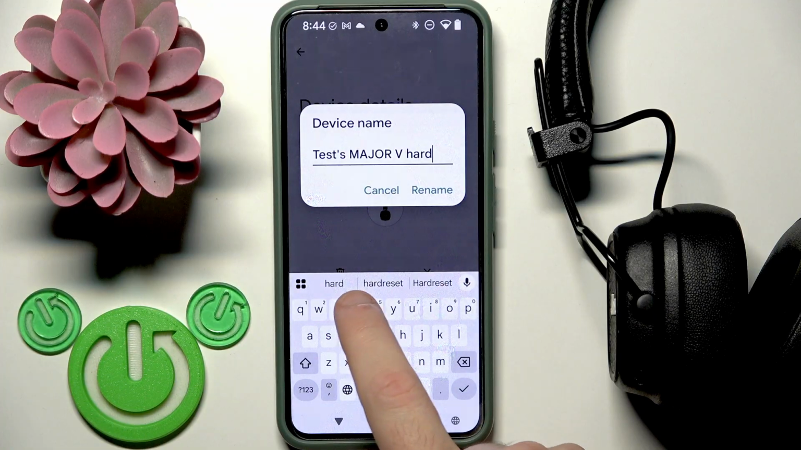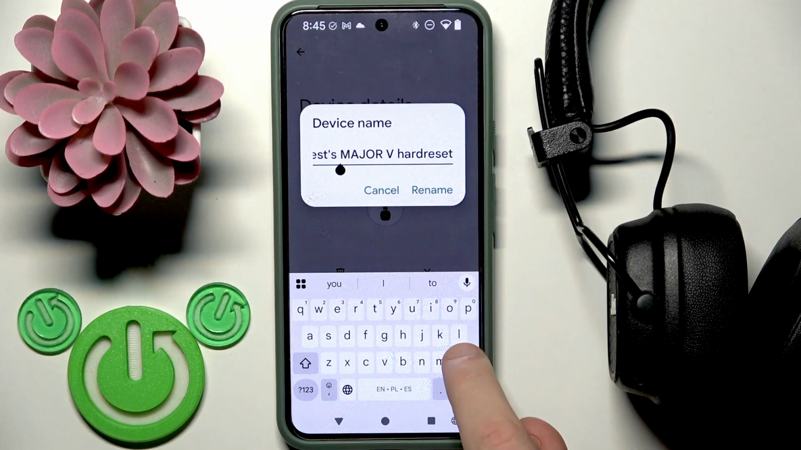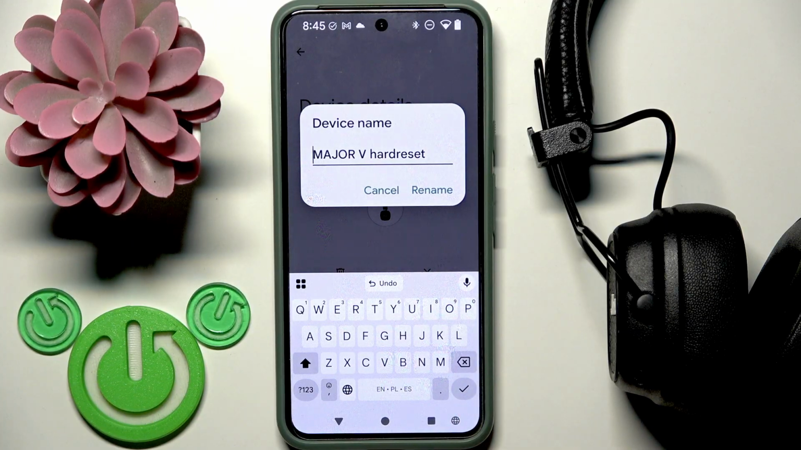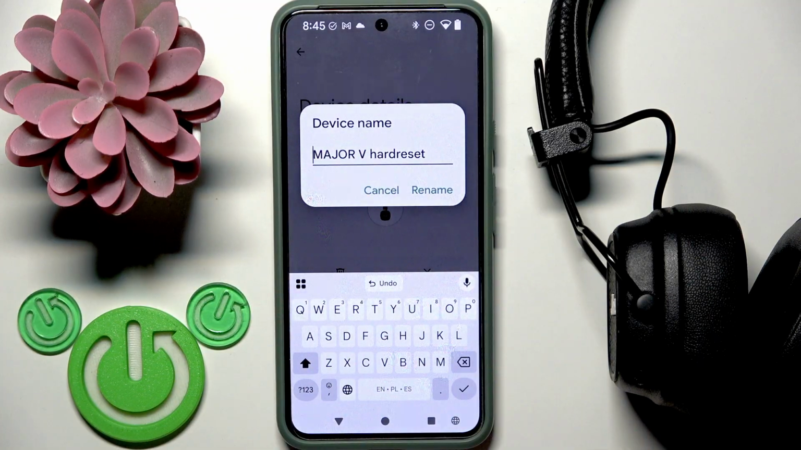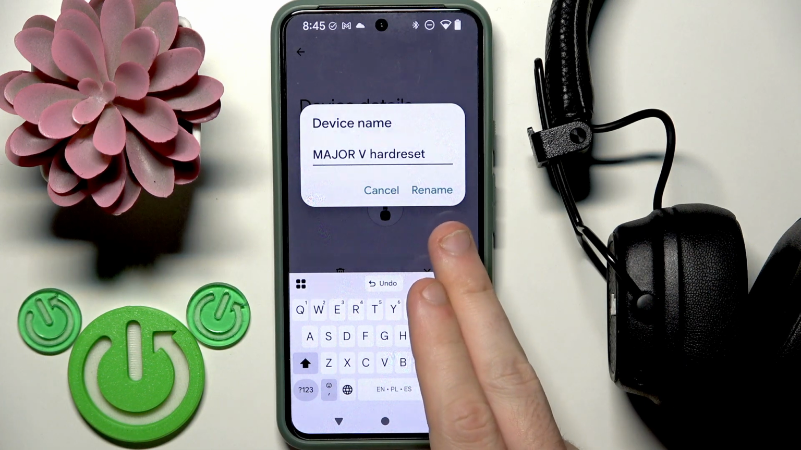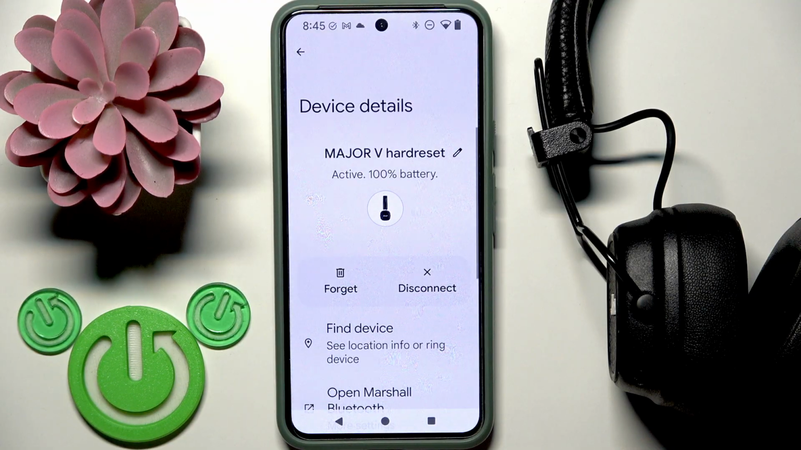Let's say I want to add this text, or you can remove some text. Let's say I want to remove this one. The most important thing is to click Rename at the bottom right, right here in this window. But on your phone it may be Done or something else, or OK. So then you just tap this button. And as you can see, we just changed it.